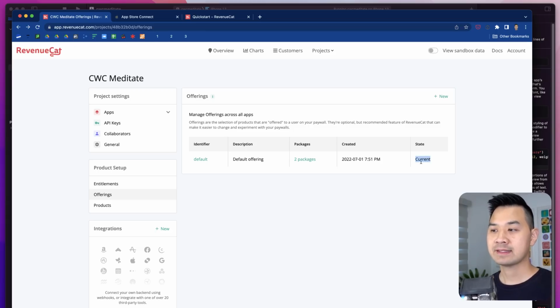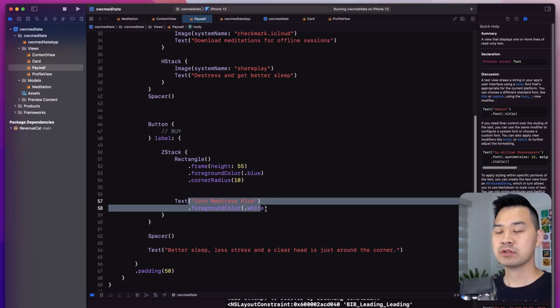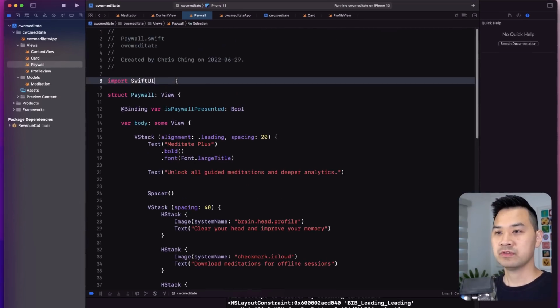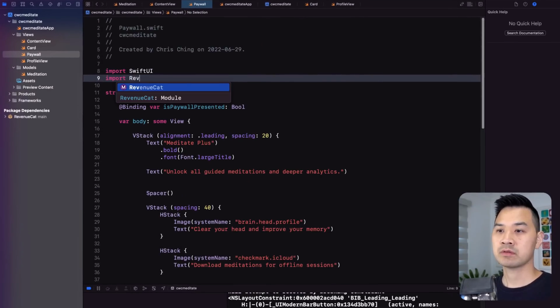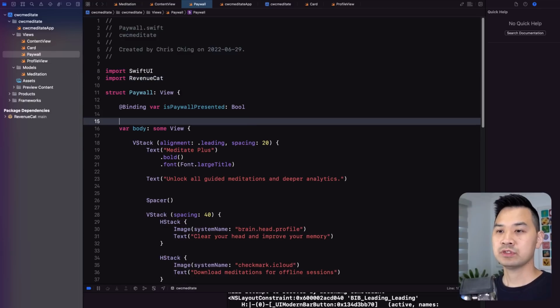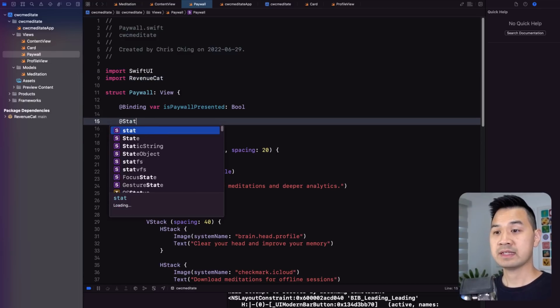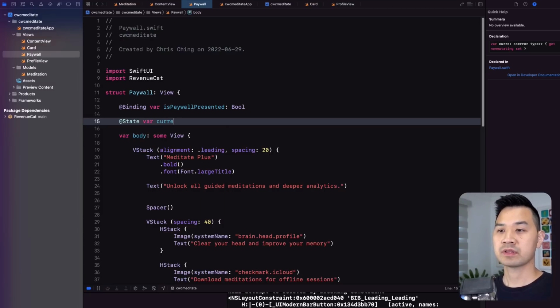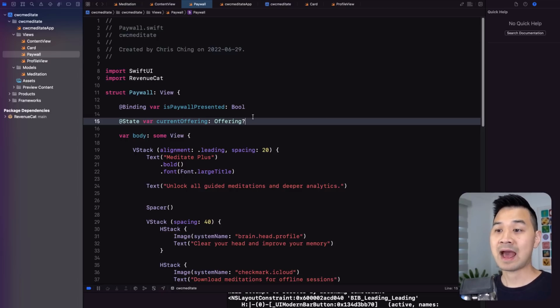Also, notice that this says current. This is going to allow us to very easily grab this offering. If we had multiple offerings, you are able to choose which one you want to make the current offering. You'll see that in action in a second. So let's go ahead and try this out. What we're going to do first inside this paywall is import RevenueCat. And what I'm going to do is create a state property here for the current offering. And this is going to be set to nil because initially I won't have the offering.